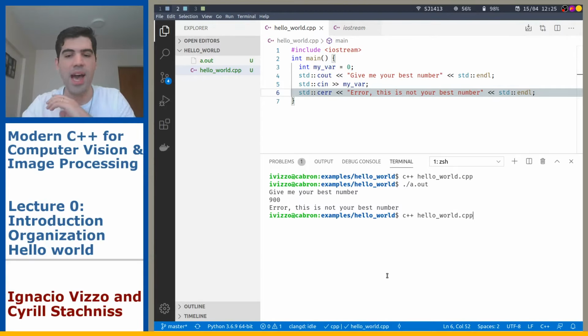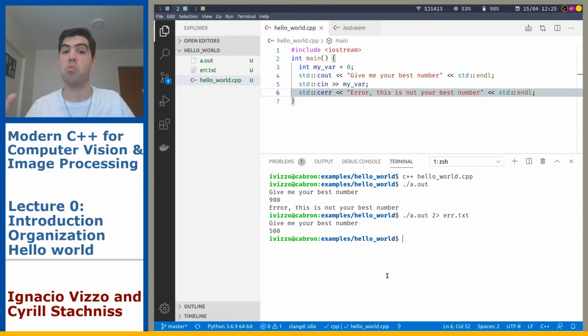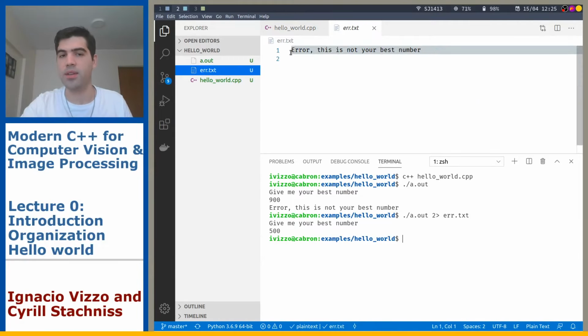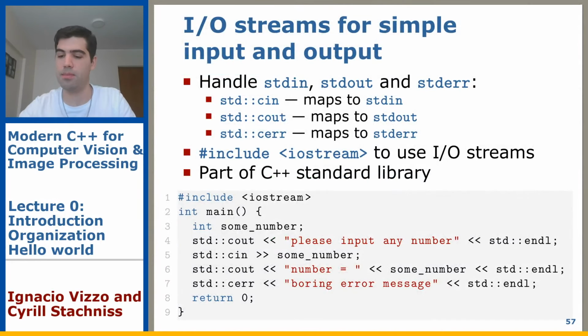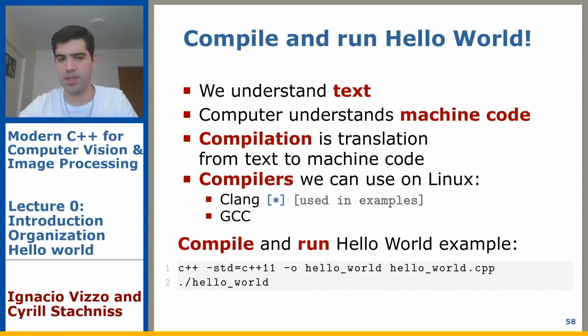But let's say I don't want to see the errors right now. Okay, let's redirect the standard error channel to error txt, and then let's run this. Give me your best number, 500. No error message. Why? Because instead of being redirected to the monitor, it's in this new file, error txt: this is not your best number. So make sure you check out this example, and that's it.